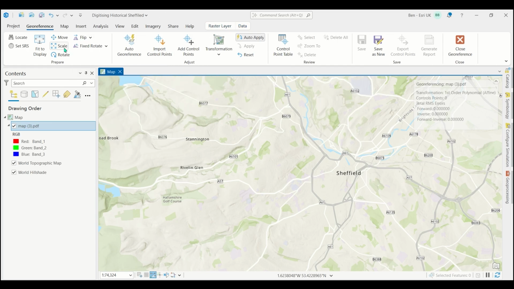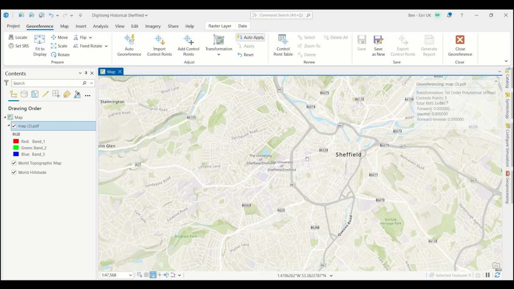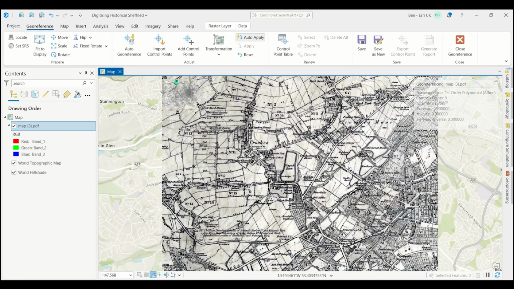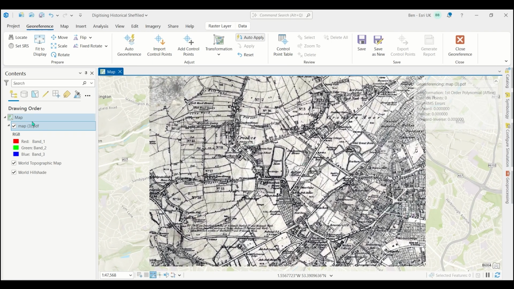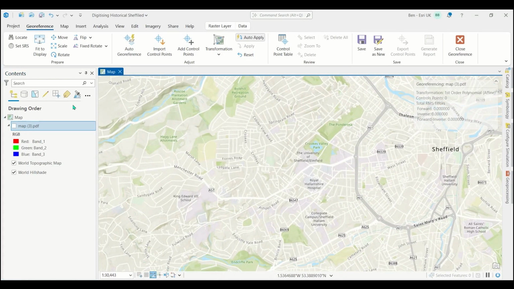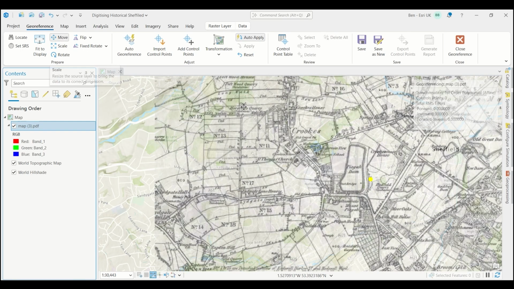So first thing I want to do is bring our map into Sheffield. So we're here in Sheffield, and now I can just easily bring it into our display by clicking this fit to display. And as you see, the map has been very conveniently brought in to Sheffield. But it is still definitely not aligned to the features within Sheffield. So we're going to want to move it a little bit. So I'm going to hit this move button.